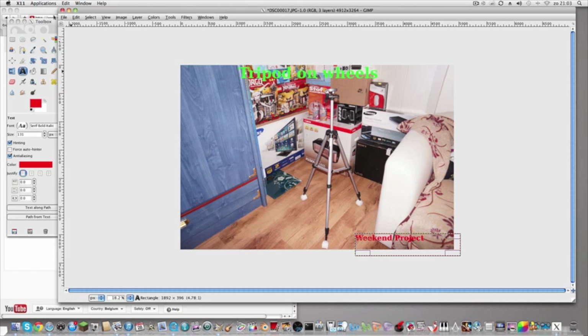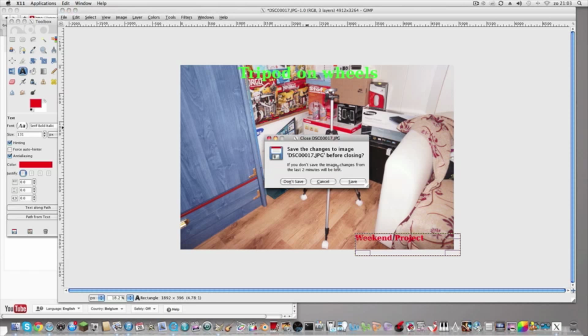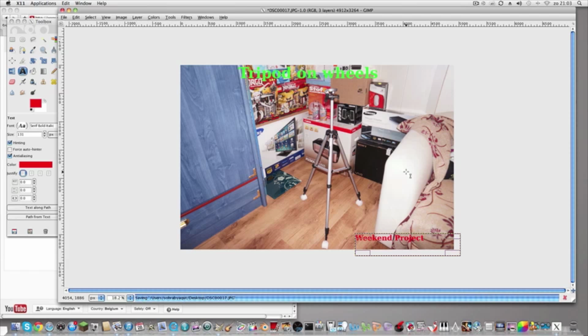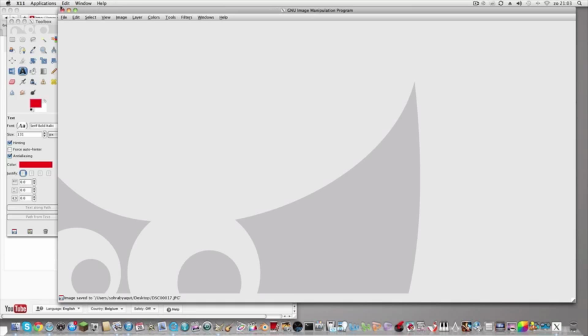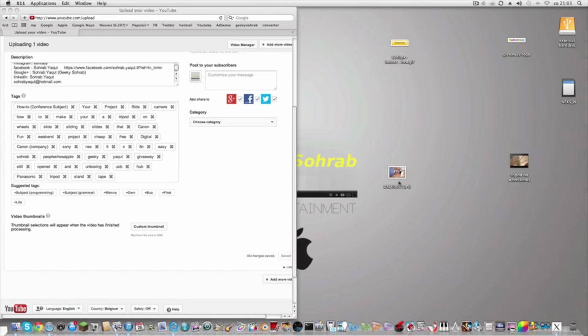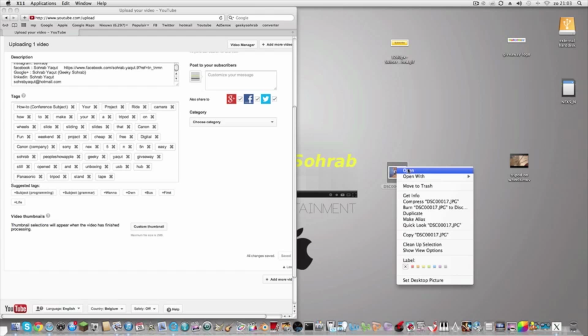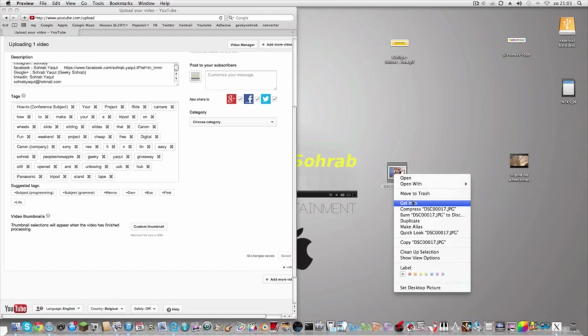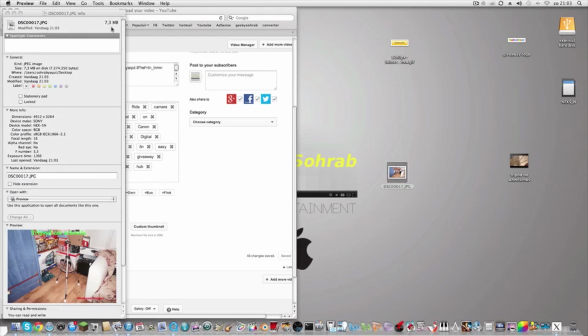So if you made this, just save it very fast, export it. So the file would be JPG, I guess. Yes, there you go. And then you'll see this is the file I created. And I'm gonna show you how many megabytes it is. It's actually 7.3, so the edit alone added like 2 megabytes.